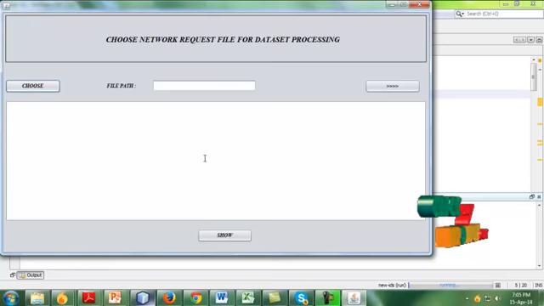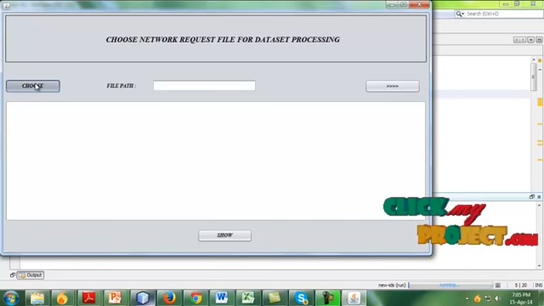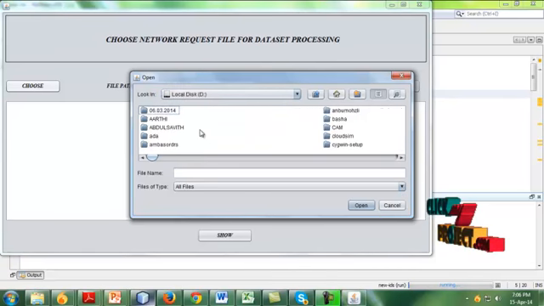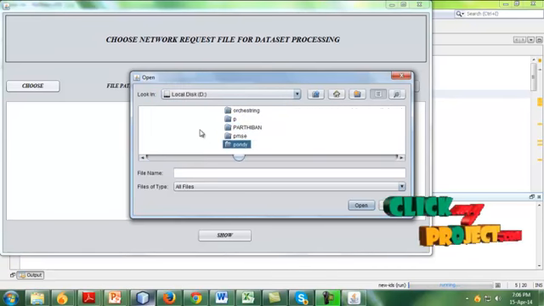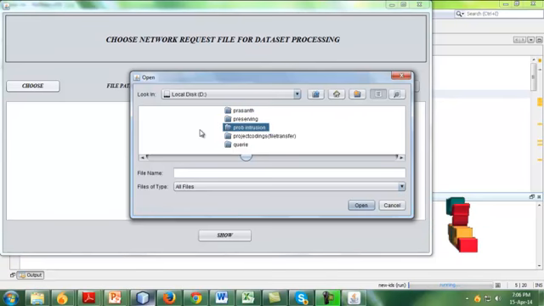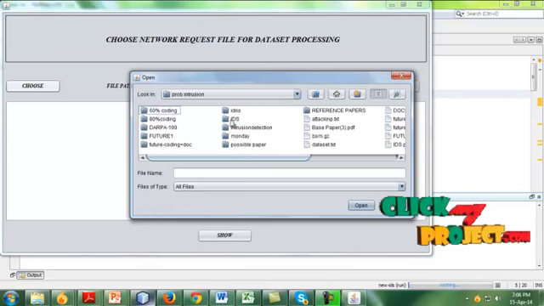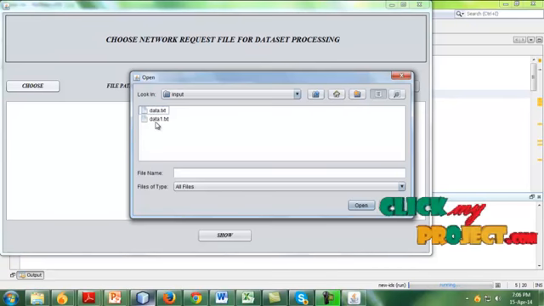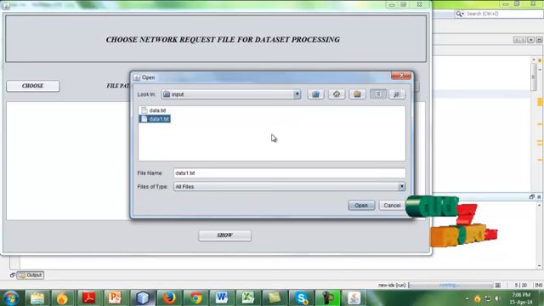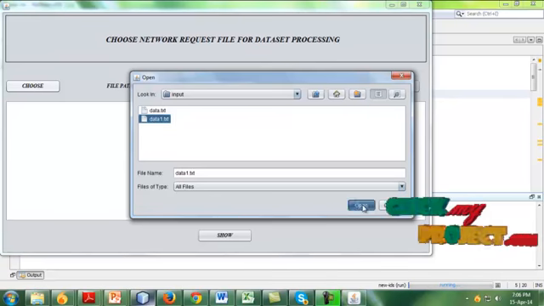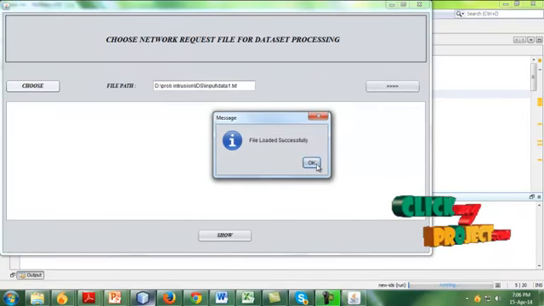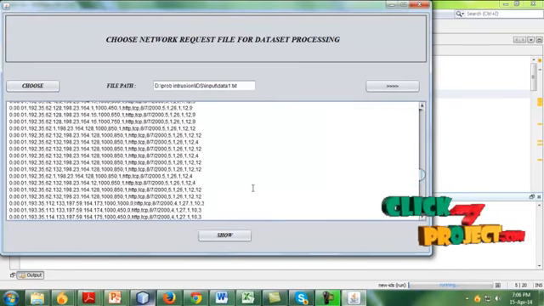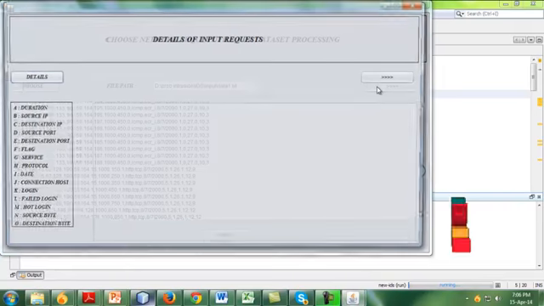This is our initial frame. Here we choose a particular file from a certain location to start our process. The file should be loaded, and then the loaded file should be shown to the user. Then we click the next button.